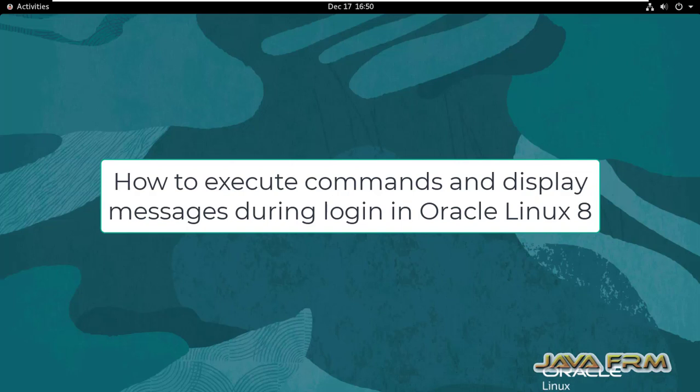Welcome to Java Forum. Now I am going to show you how to execute some commands and display messages during Bash shell login in Oracle Linux 8 operating system.